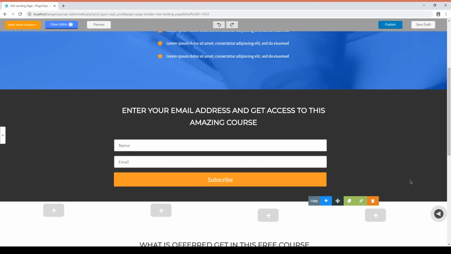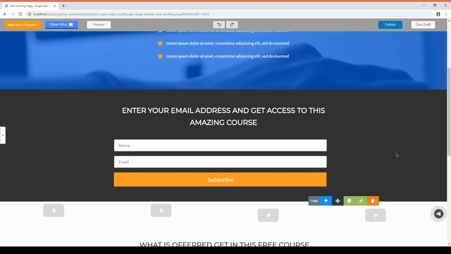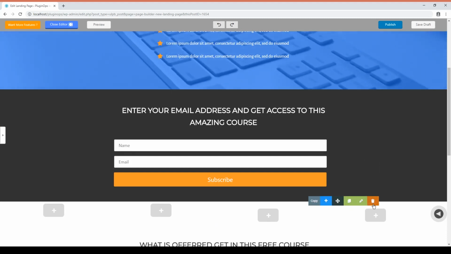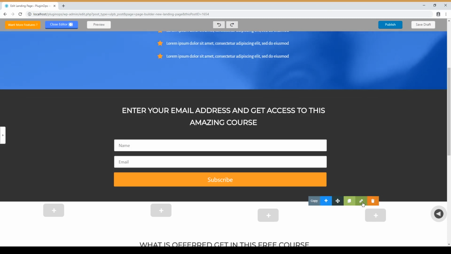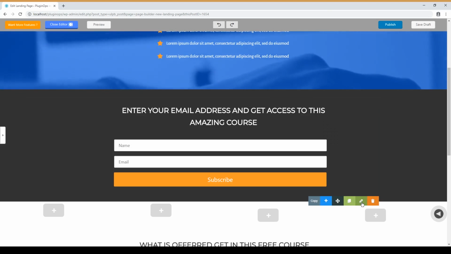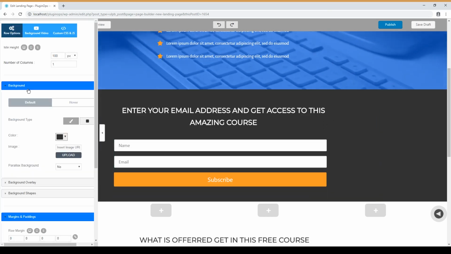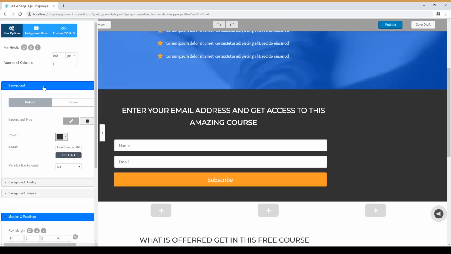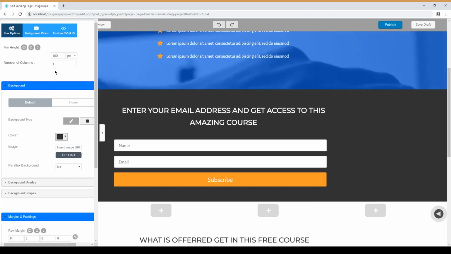To access row options, bring your mouse over the row so these controls will appear. And to edit the row, click on this pencil edit button. The row options panel will appear from the left.